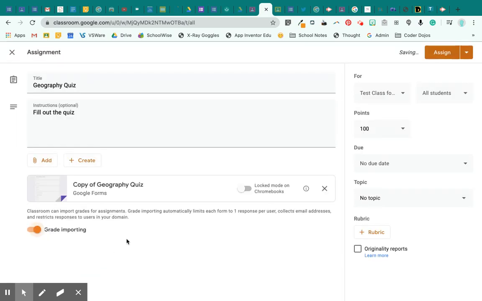Now there's a few things that you should be able to see here. If you have Chromebooks and you want to use locked mode, then you can slide that across. In our case, we're not going to. But down below here, we have this grade importing. That means that whatever grade that they get in the actual quiz will go into their gradebook.